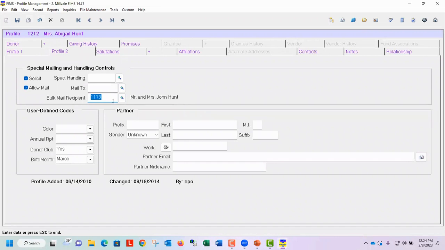Not something that you would want to do. So under Abigail Hunt, what this is saying is that if she's pulled in, use the joint profile and they're only going to get 1 annual report. The nice thing about this feature is you can use it at will.